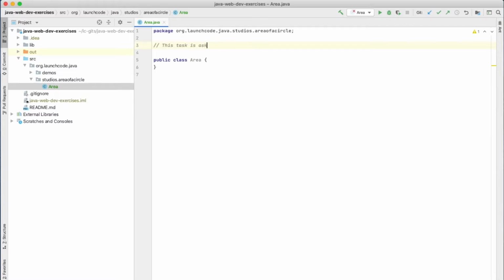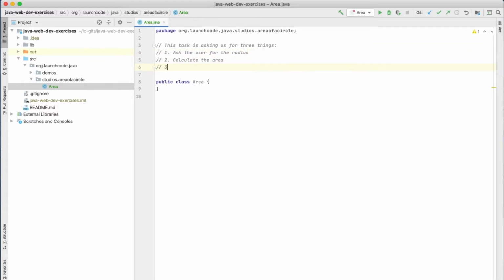Before we start actually completing this task, let's dissect what this task just asked us. It's asking us for three things. The first is to ask the user for the radius, so we can calculate the area. The second is to calculate the area. Finally, we need to print the result, or our area, to the screen. Great, now that we understand what this task is asking us, let's start creating our class area.